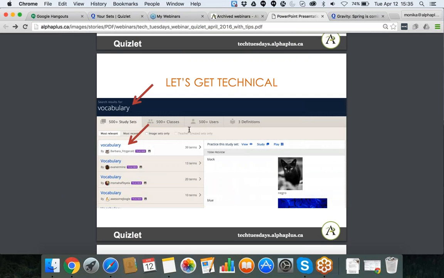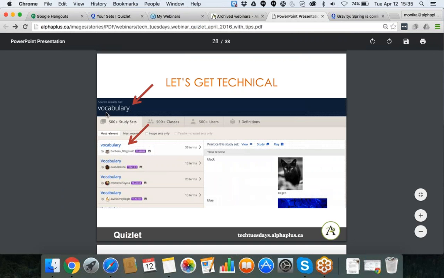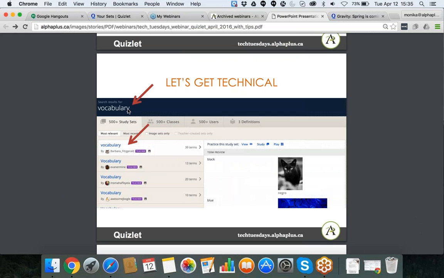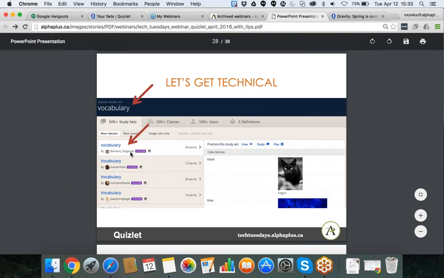Let me show you. So when I went to the search box, I looked for the word vocabulary, just a basic word. I know you may be looking for sight words, you may be looking for math, specific things that will relate to you and your students. So when I typed in vocabulary, I had 39 items coming in from this person. So she's a teacher, all teachers, creating different activities. And this is the first one that came up.